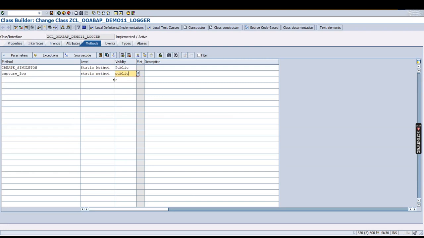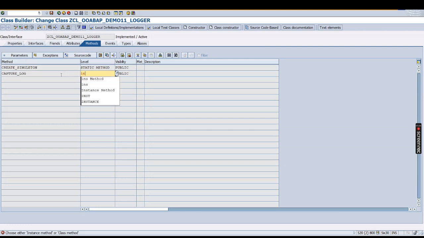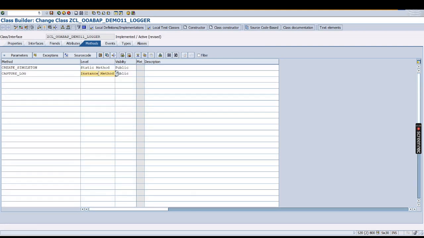No, that's fine. Instance also you can use. Instance also you can use it over here. Instance public, I will show you. Because you can create the object of this class in the program in a different way, calling this method, and through that object you will be able to capture the log, right? So instance method is also fine.